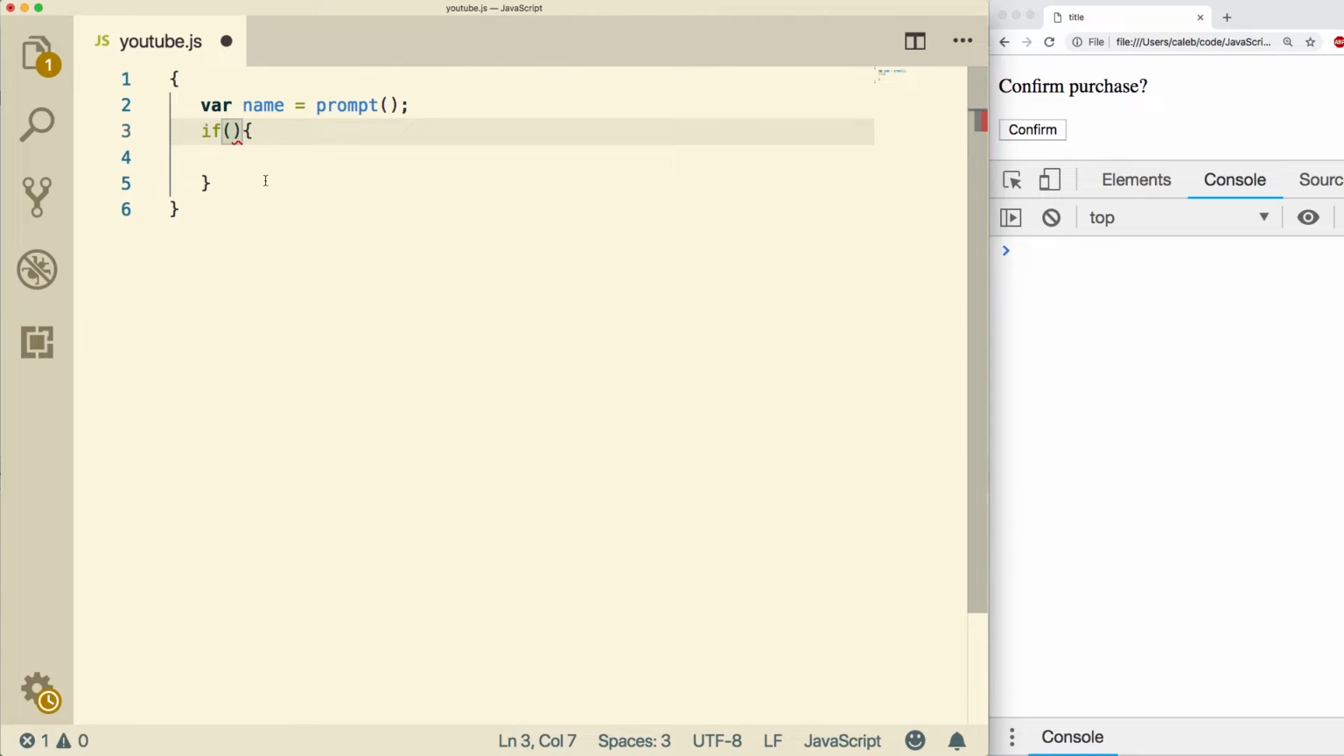So we could say that our condition is that name has to equal Caleb. Now, this might be interesting and new to you. We're using three equal signs. This is known as the identity operator. You may also hear strict equality. And what exactly do I mean by strict? Well, what this is going to do is not only compare the value, but also the data type.